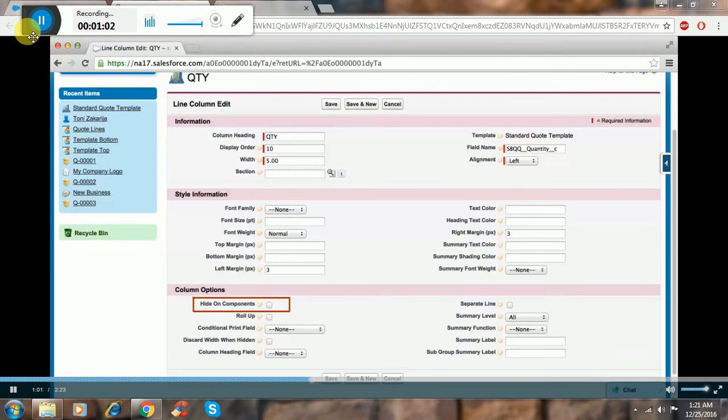By selecting the Hide on Components checkbox, you can hide the values of a column. For example, you can hide the pricing for components. The Roll-Up checkbox collapses multiple lines into a single line. It aggregates the value and displays the aggregated value of the lines.